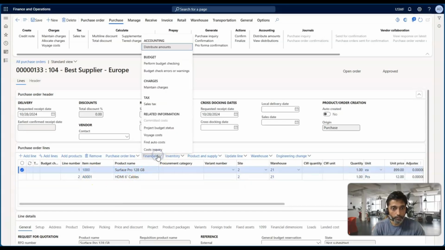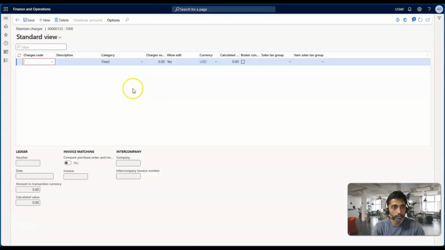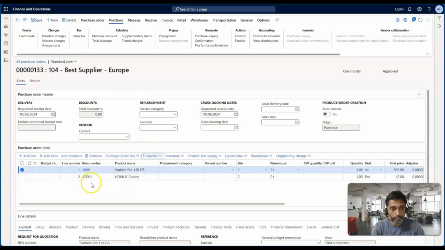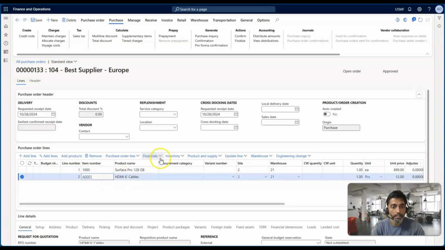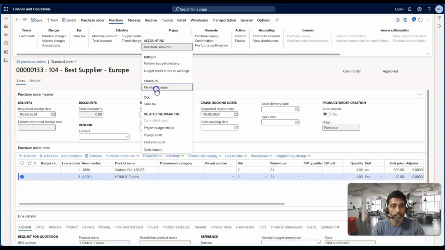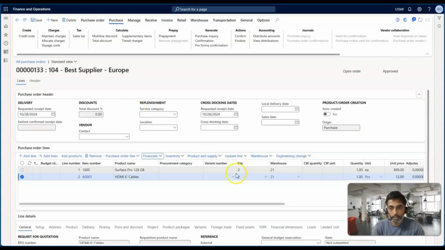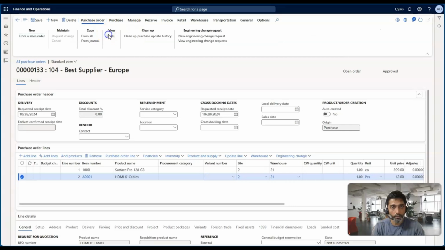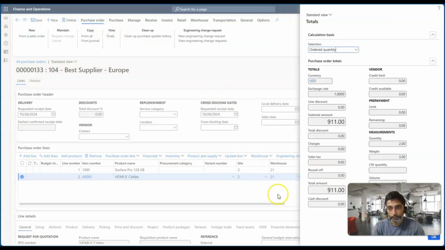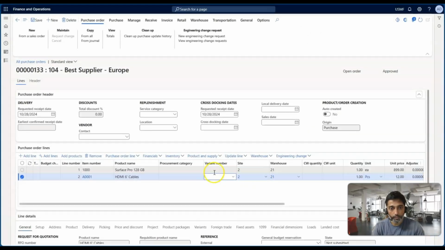Let's go back to 1000 and then check. Here we should not have it. So for this line we don't have any charges applied because we have actually configured it for the HDMI cable, where we can see that charges got automatically applied. So now let me go back. For this line, let me go to purchase order and then click on totals. Now I can see the value is 911, but the charges is 0. That is fine because the convenience fee, that's how we have configured it.